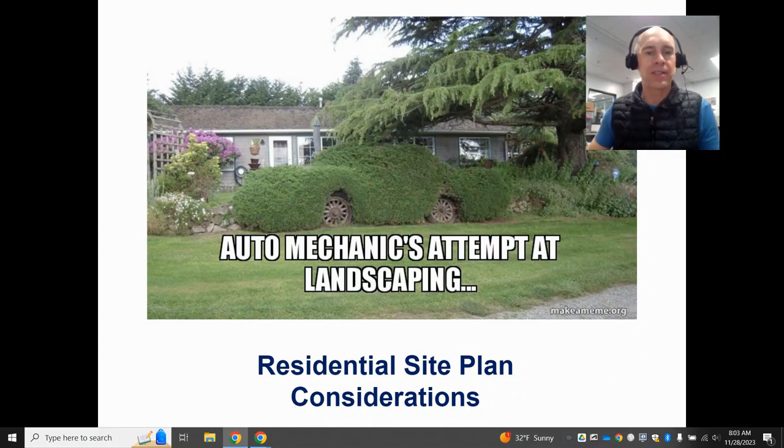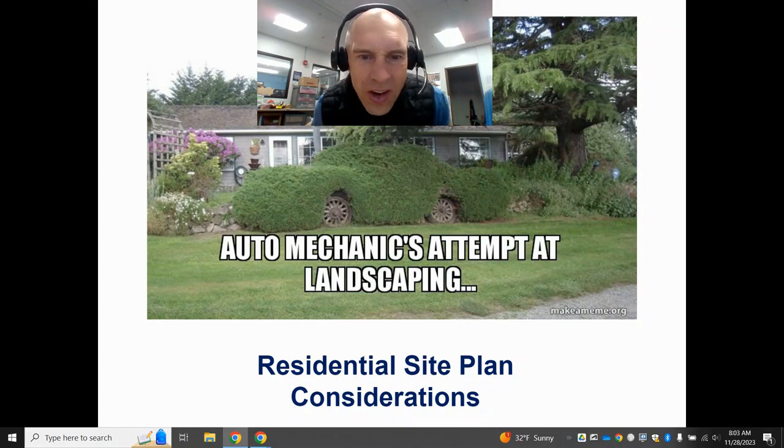Residential site plan considerations. The auto mechanic's attempt at landscaping. It looks like the car's car.